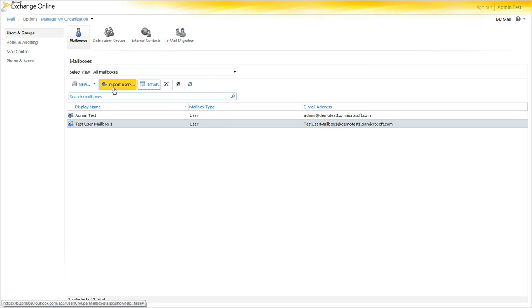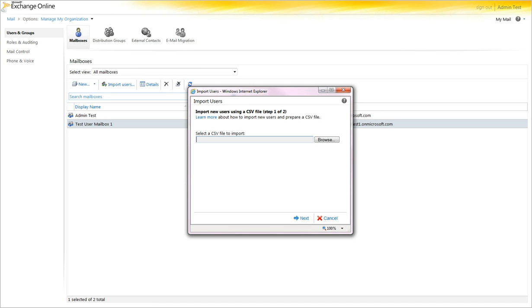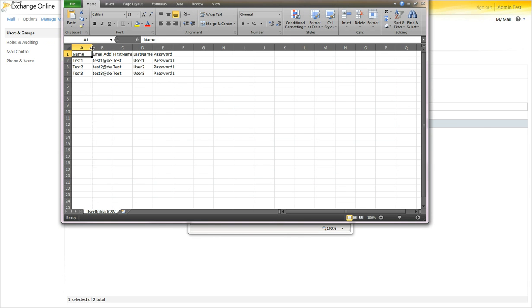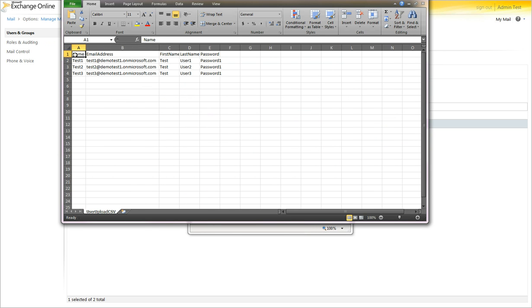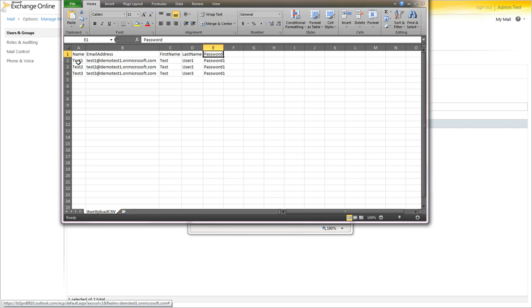So, for importing users via CSV, you have import, you bring up the CSV file. And the minimum requirements for the CSV file is name, email address, first name, last name, and password. The name will double as the display name, so having both is not required, but you can use it if necessary.